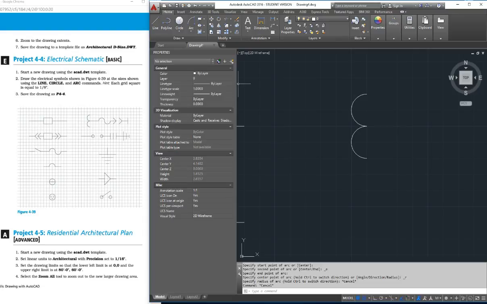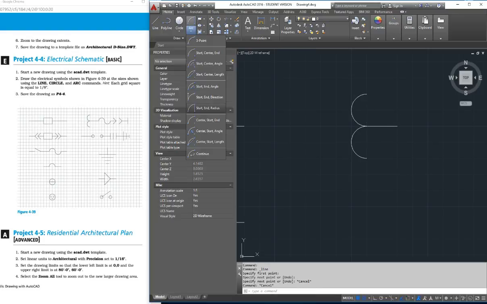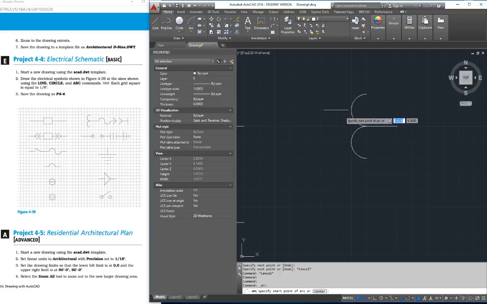So it looks like I got 3 grid squares here for a line, so I'm just going to say line, click, 2, 3, and escape. Arc, start, end, radius, and you can play with these any way you like. So let's see which way this is going to go. I'm going to go 1, 2, and I'm going to drag it up. I'm going to drag it down. So you can see this isn't matching my diagram in the book because I started here and I ended here.